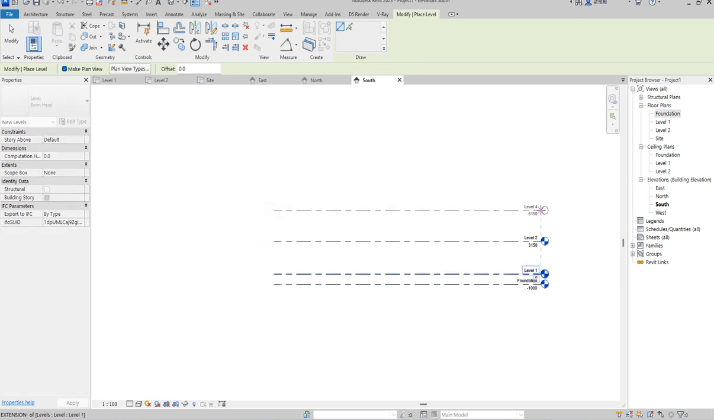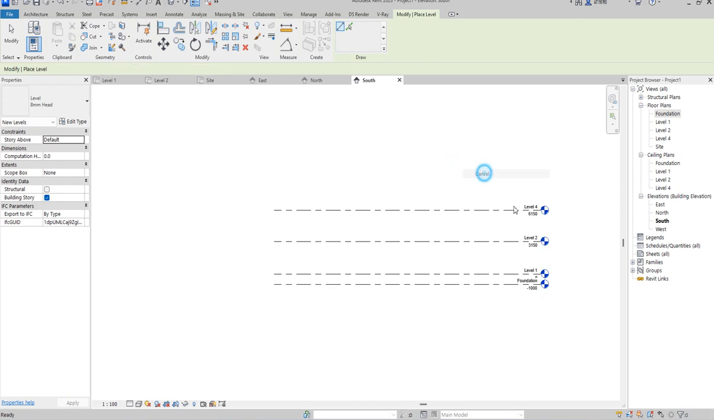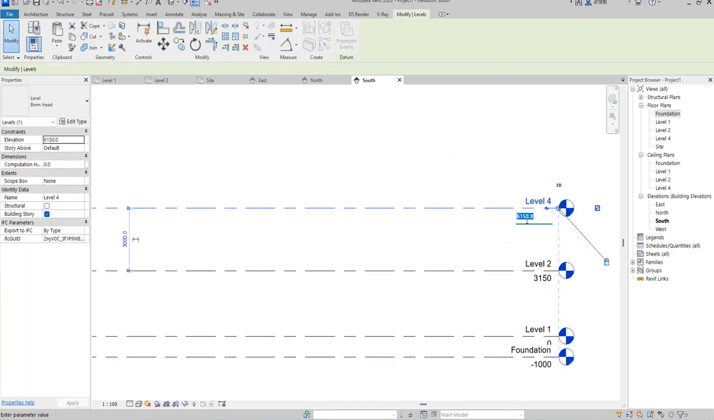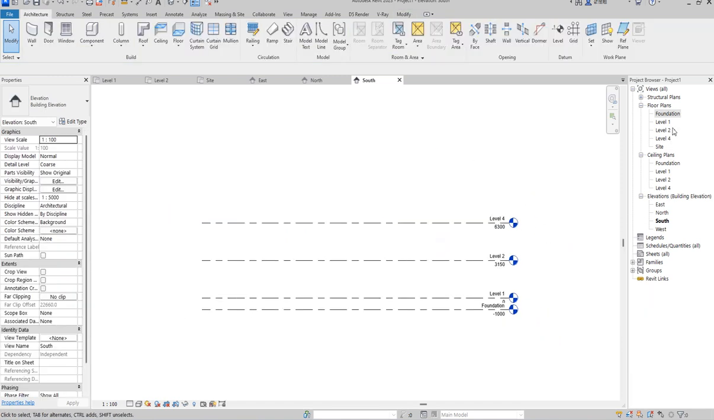So you click here and click. So you can change this one, add to this. So you change this one to 6300 because you are going to be adding 3150 to every one. So 1300 for this particular level. So I'm done with this.